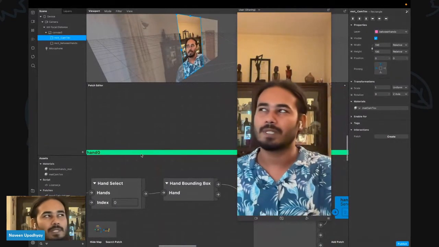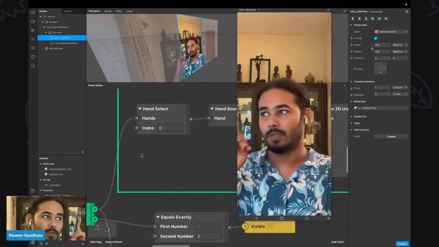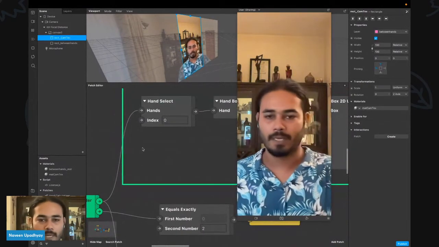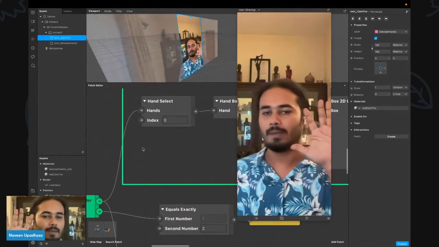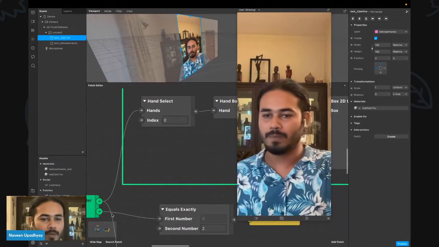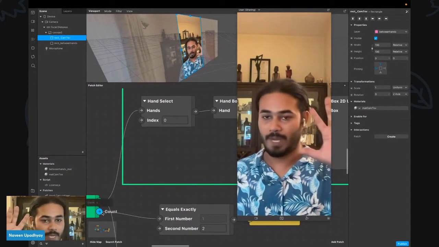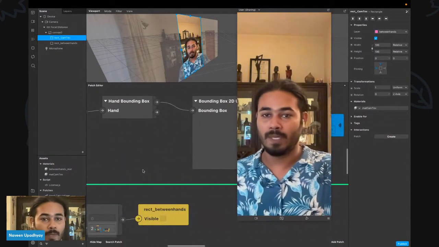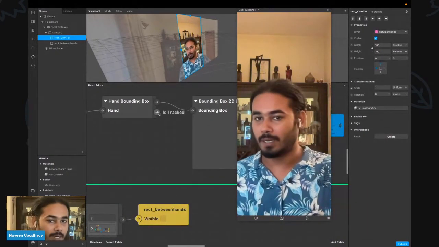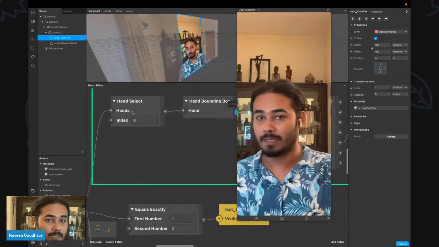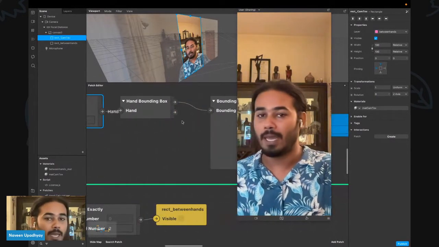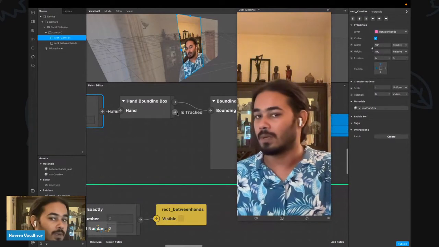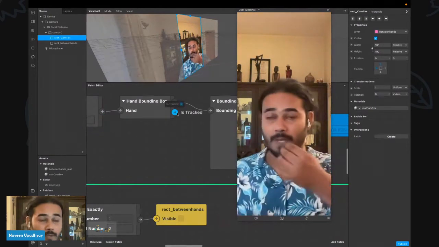So how do I know my first hand is there? There are two pieces of information that I get. Information number one: when there is one hand, this count becomes one. Another piece of information: when a hand comes, the track is tracked. Because this was index number zero, this track becomes enabled. So this is also something I can use.